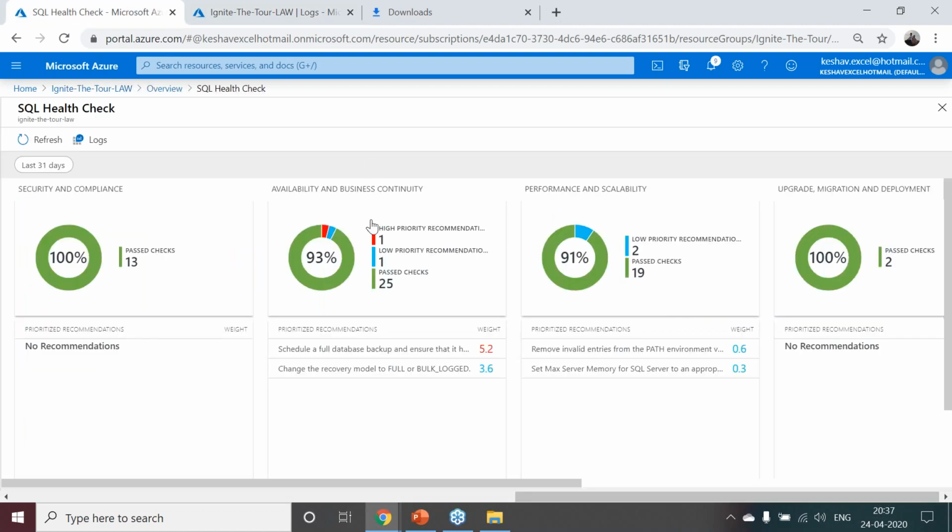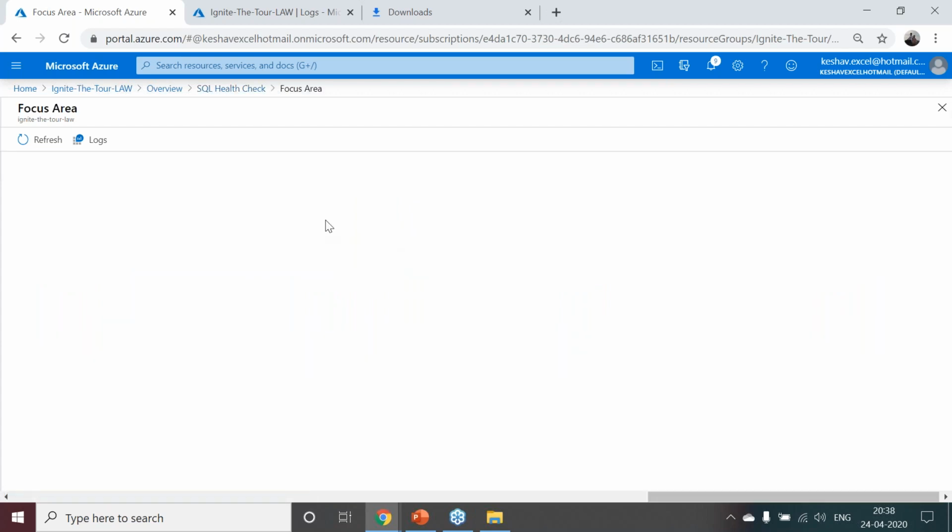Yeah, this is how the SQL dashboard looks. So right now I can see that this is security and compliance. My SQL environment is secure. There are some issues and recommendations, so you can view what the recommendations are.